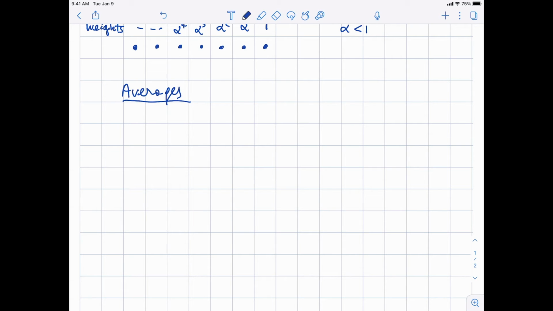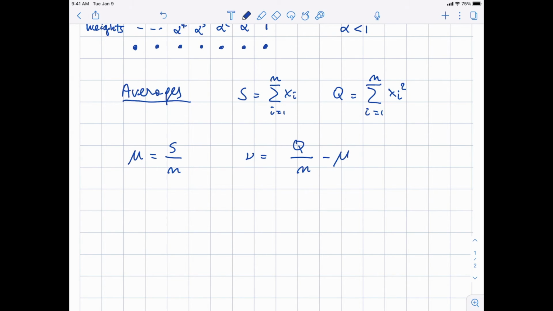Because remember that to compute averages, I had this trick. I could keep S, which is the sum of the numbers, equal to the sum from 1 to n of xi, and I can compute Q, which is the sum from i equal to 1 to n of xi squared, and then I can say the average is equal to S over n, and the variance is equal to Q divided by n, which is the average of the x squared, minus mu squared, right? These were the formulas we derived.